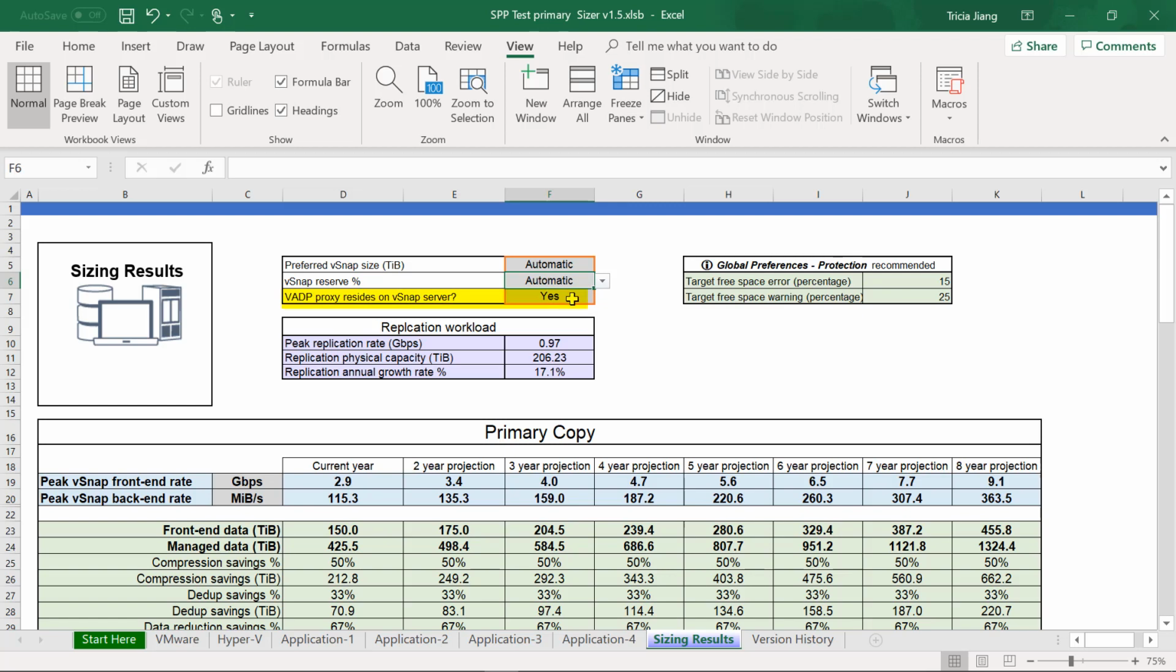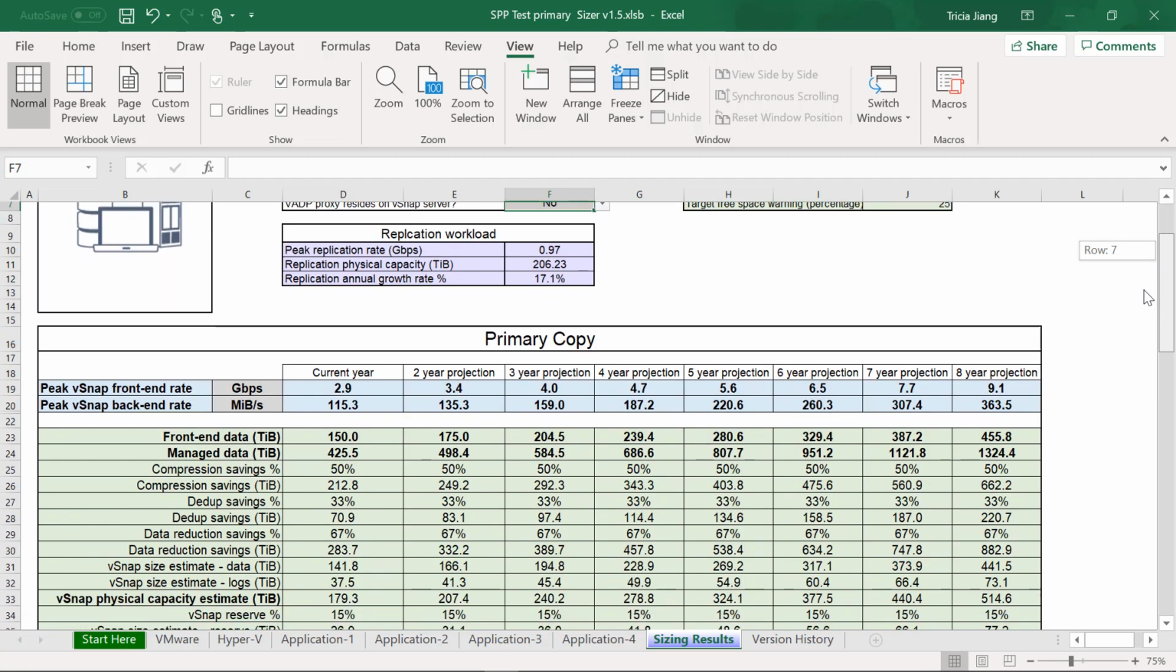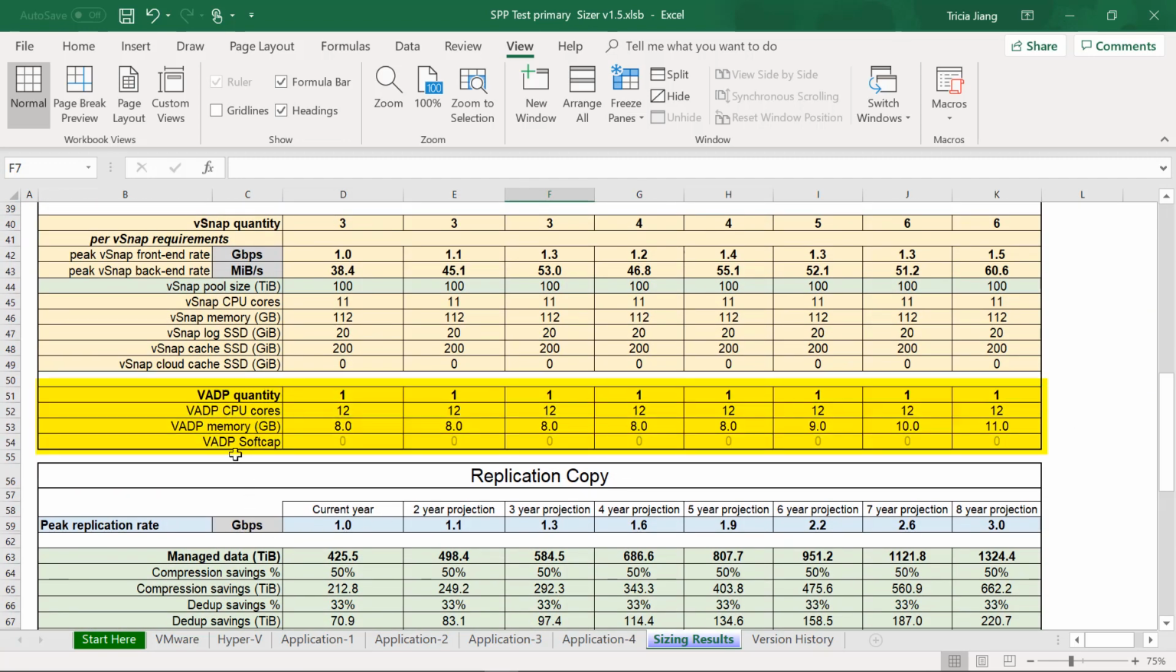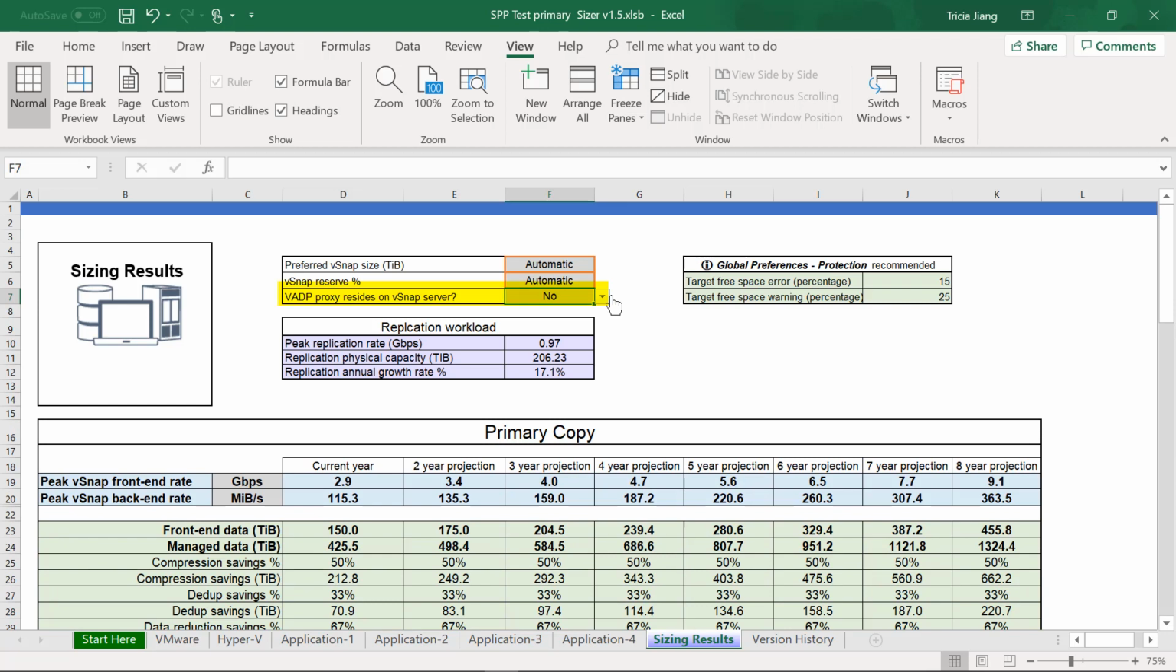The next piece is the VADP proxy. Is it going to reside on the VSnap server? If yes, you can leave it there. If you change it to no, the only difference you'll see is when you scroll down to your results, you'll see that the VADP has been broken out and is a separate entity in the results. We're going to go ahead and leave our VADP proxy residing on the VSnap server.